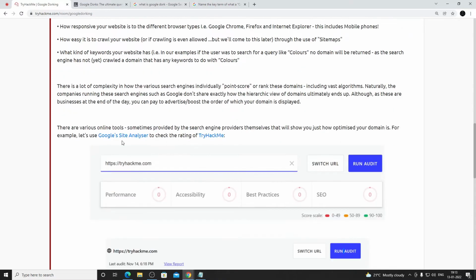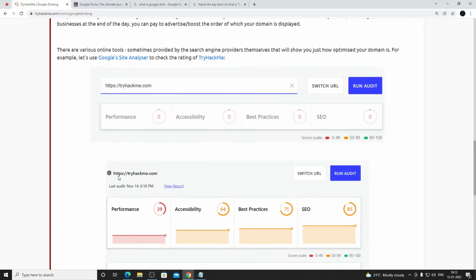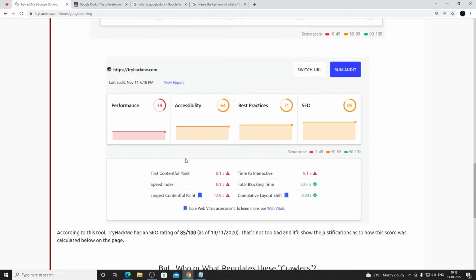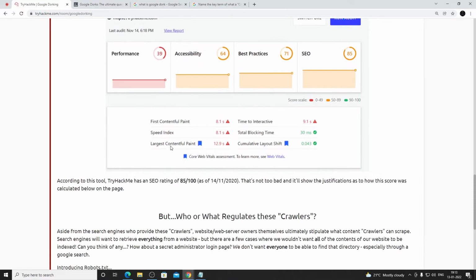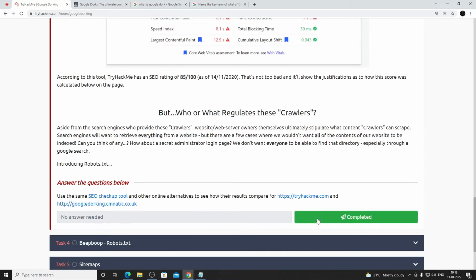There are websites as well which you can use to check your search engine optimization ratings. For example, they have shown for TryHackMe that the performance is 39 and things like that. So it's not that important, but it's just a concept of how it can be used. And if you own a website, you should definitely focus on the search engine optimization part for sure.